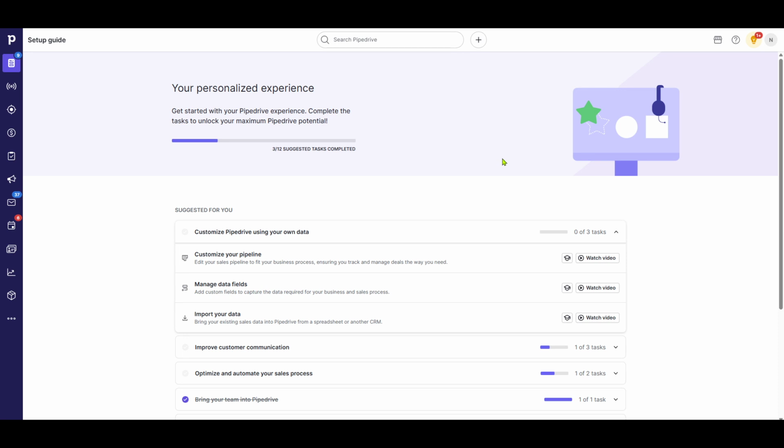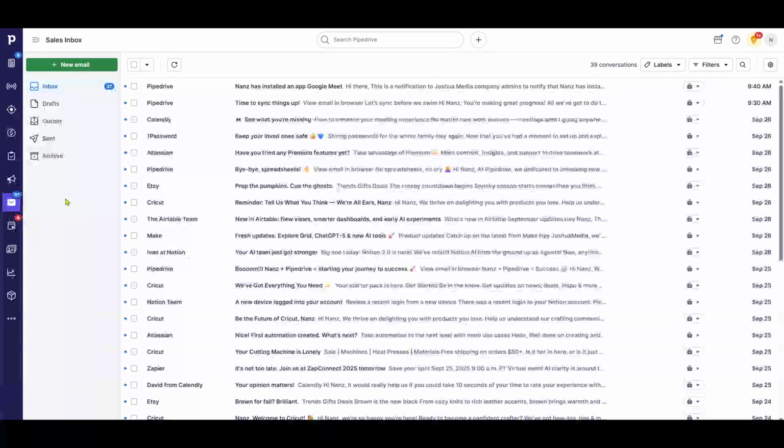Now, it's time to navigate to the Composer within the Sales inbox. The Composer is Pipedrive's email center, where you'll be managing all your communications. You can get to the Sales inbox by following the appropriate link or simply locating it in your dashboard. Once inside, you'll find all your emails organized for ease of access.